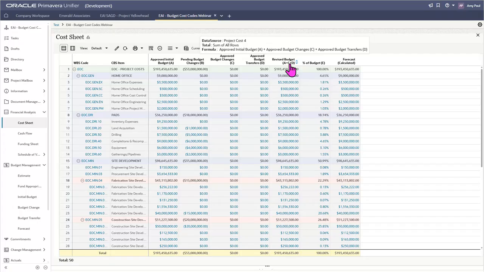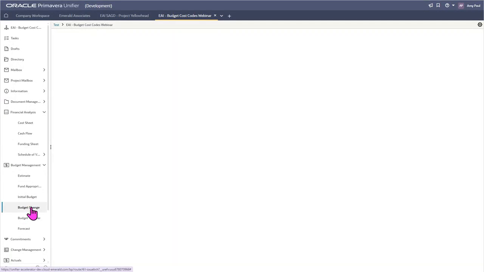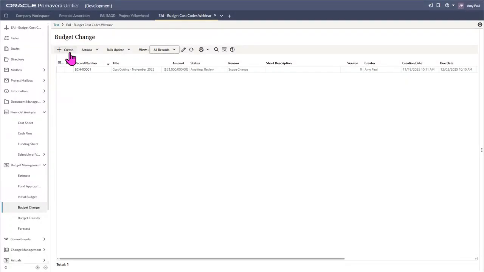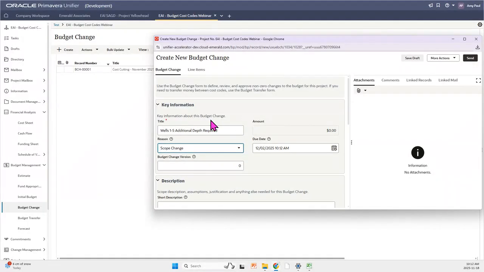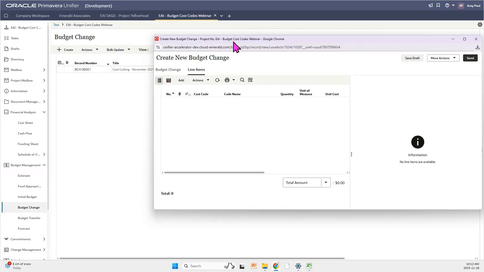But what would happen if we were to approve a budget change rather than leaving it in the review stage? So let's take a look at that now. We're going to go right back to our budget change, and this time we're going to create one for approval. So this one I'll just make nice and simple. This will be an additional depth to some of our wells here. And this one again, I will set as scope change.